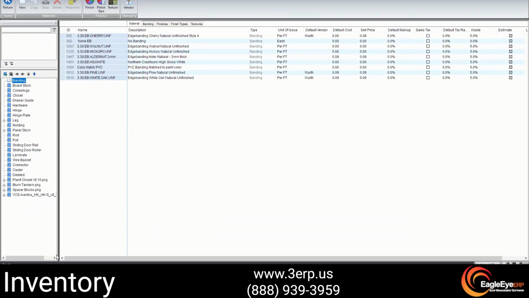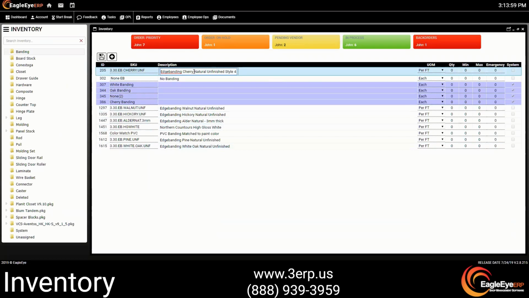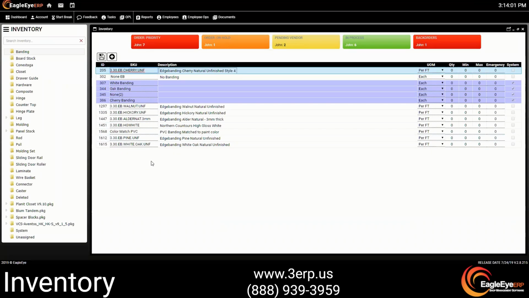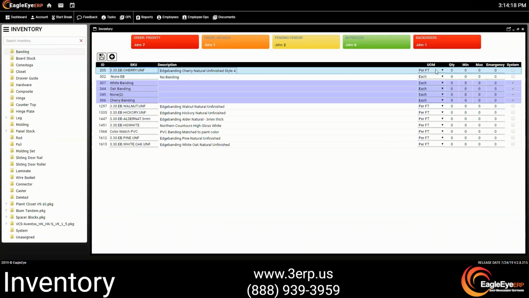That's correct. And so now that we've got our sheet count and other information, we can go in and update this quantity. We can also update the description, we can update the SKU, we can change the unit of measurements. You can see the unit of measurements were actually pulled in directly from Cabinet Vision. So if we were to go in here and look at this, you'll see unit of issues per foot, each per foot. And if we were to go into Eagle Eye, it's per foot, each per foot.